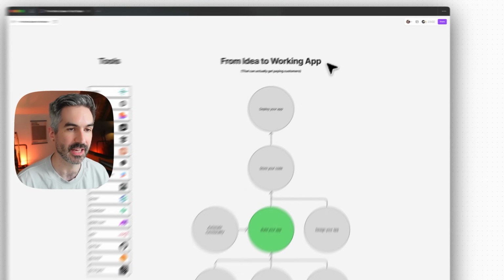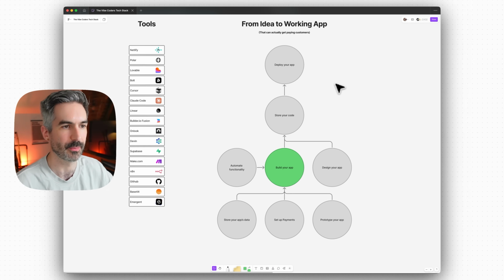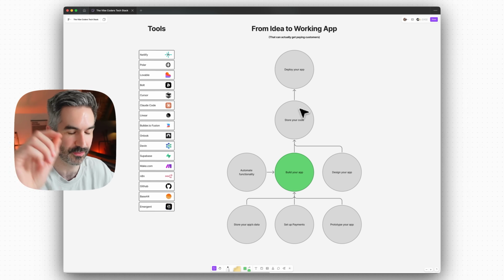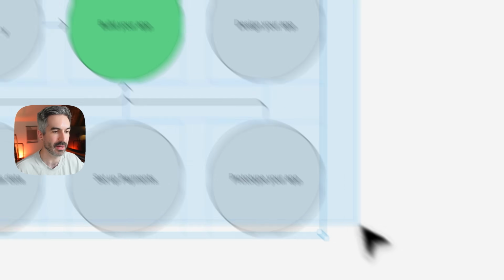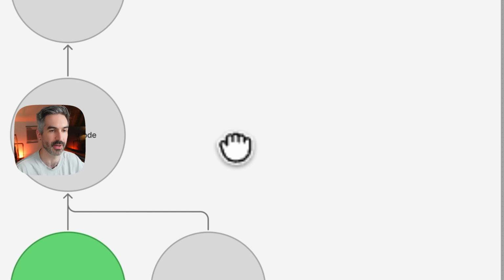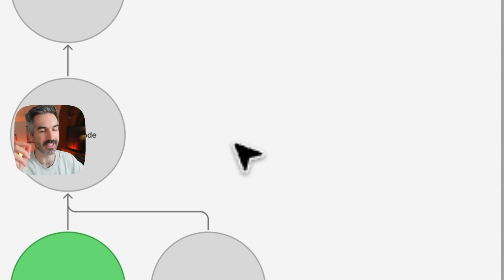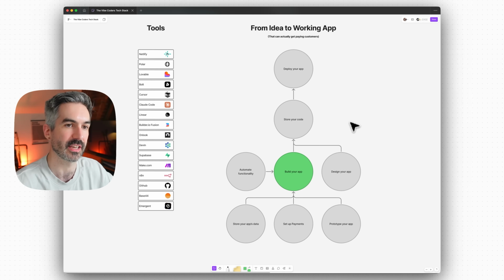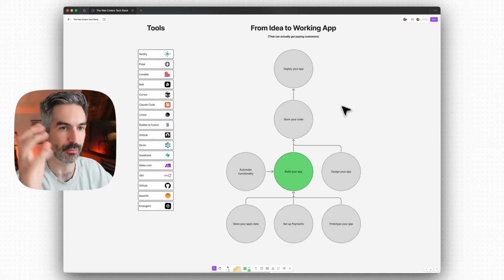And if you stick around to the end of the video, I'm going to take you through step by step exactly which tools fit in where on this map, basically, to get your app working and live and accepting paying customers, so that you can know exactly the next steps that you need to take to get your app in the hands of real people.